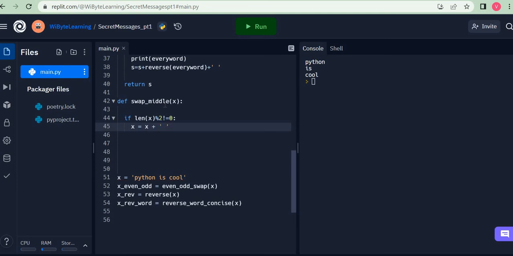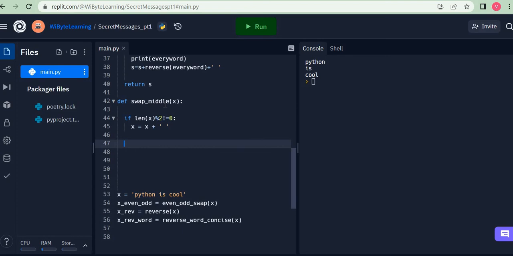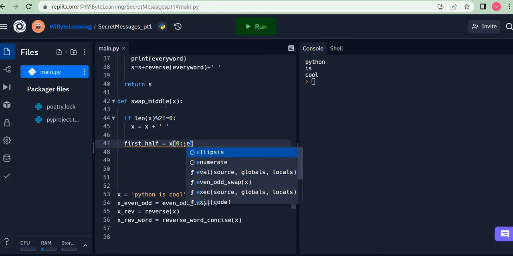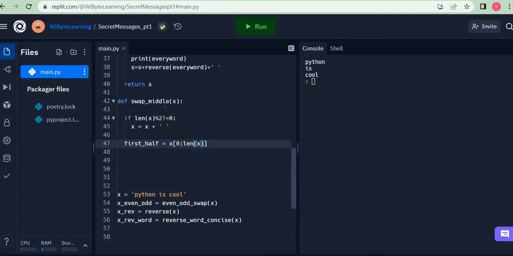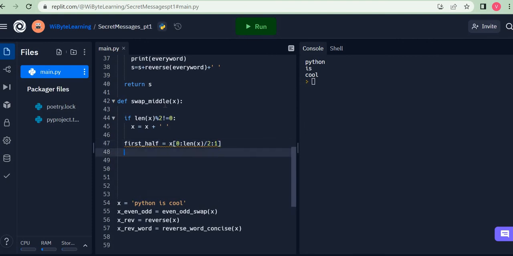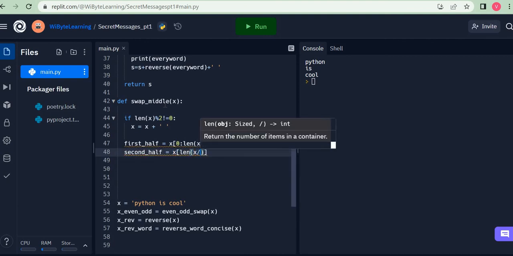So this will ensure that my string is indeed the right length. Now I want to create two halves. So I'm going to say first half, and this will be given by slicing. I'm going to say start from 0, go till length of x by 2 in steps of 1. Similarly, second half is x, length of x by 2.